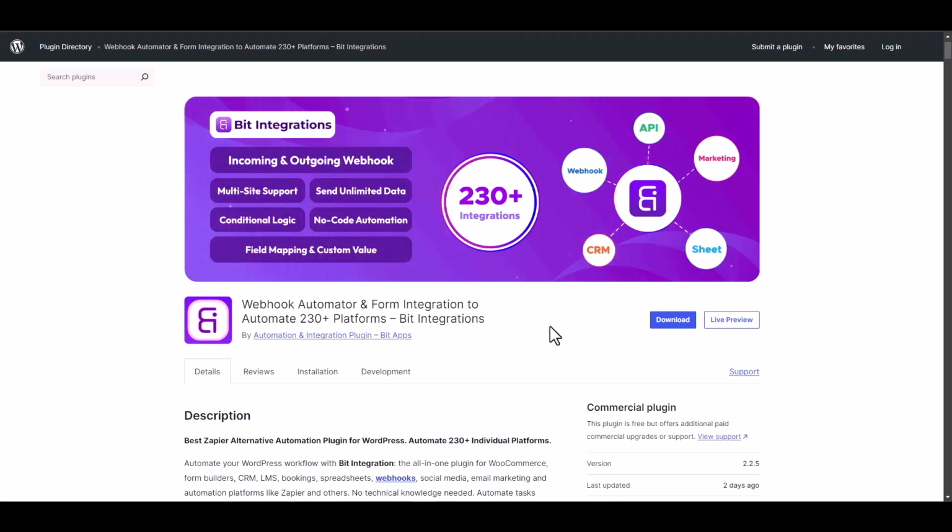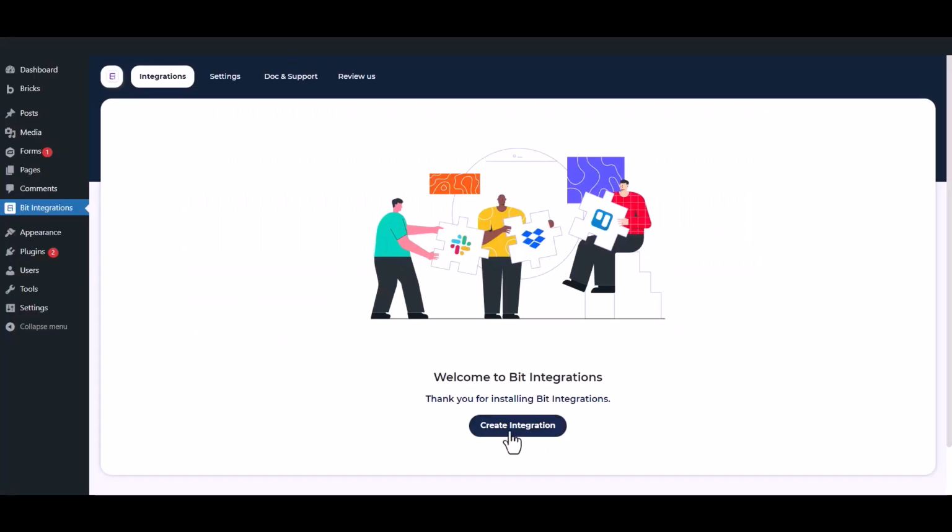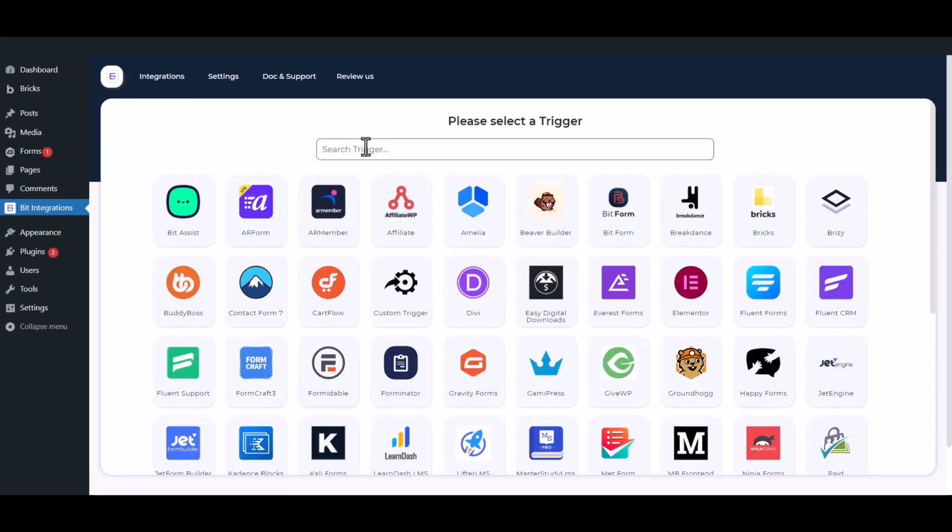I am utilizing the BitIntegrations plugin to establish a connection between these two platforms. Let's go to the BitIntegrations Dashboard. Now click Create Integration. Now search and select the trigger, which is Gravity Forms.